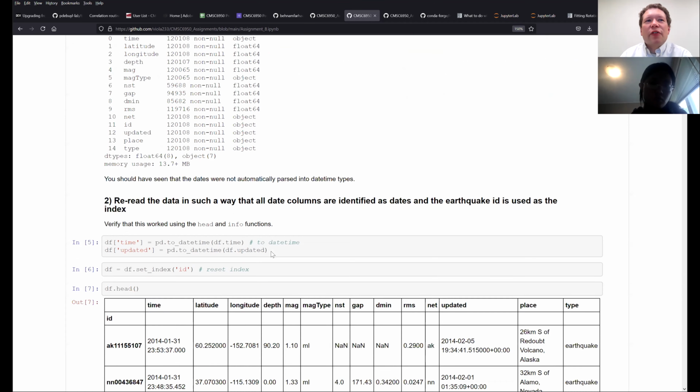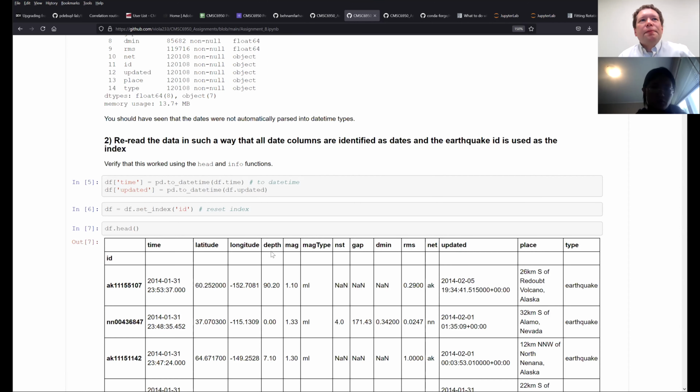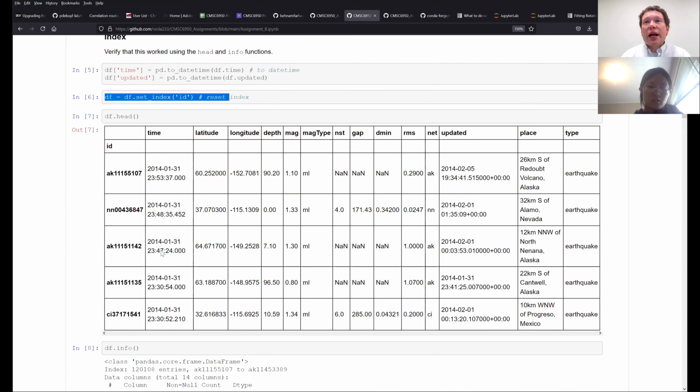Okay, so now what we're going to do, and this is what I'll ask you in this code, is reread the data in such a way that all the date columns are identified as dates, and the earthquake ID is used as the index. So when we say reread the data, it means use read CSV again. Right? So what you did is you took the data and you actually added in new columns, or you updated time and you updated. You parsed the strings, then turned them into times, and then you set the index. So this is the right answer.